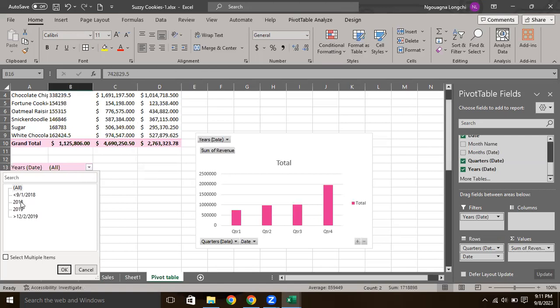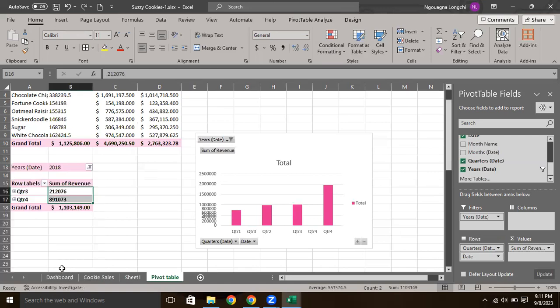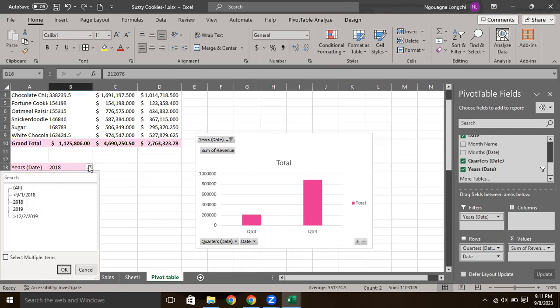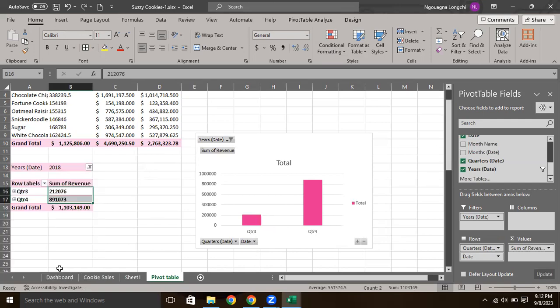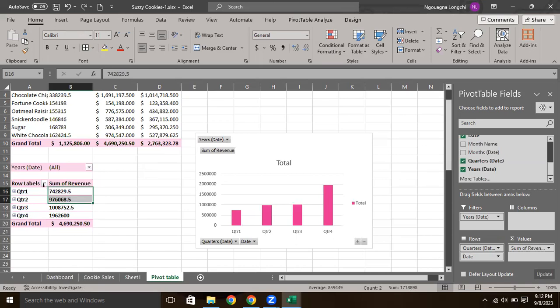I can come and choose just 2018 and I think okay. Have you seen that our graph has changed? So in 2018, it was just quarter 3 and 4 that the data was there. So you could be wondering now why is it that 2018 has so few. 2018 did not have much revenue like we saw in the other graph.